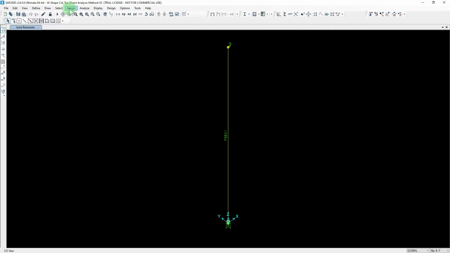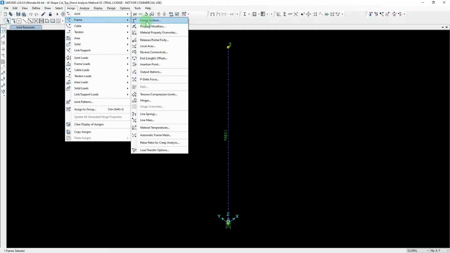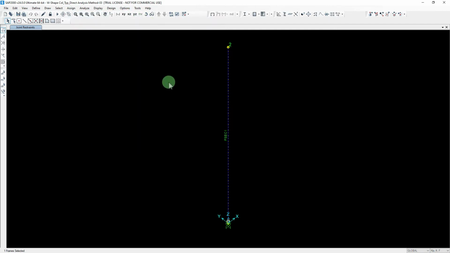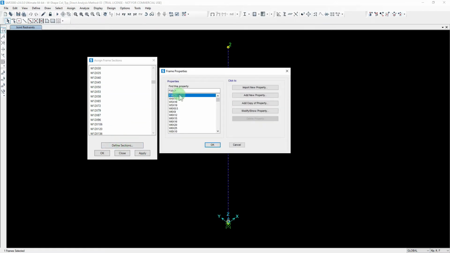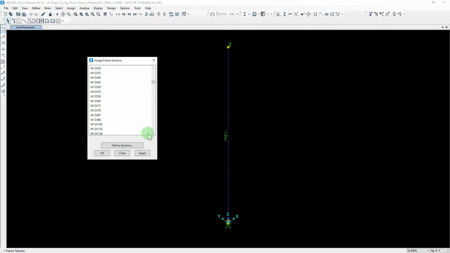Now, I will assign that property by selecting the member and then going to frame sections. And I get my assign frame section dialog box. Search for what I want. I could scroll through, or I could go to define sections and just look for what I want. It has a search feature, so that automatically gives me quick access to my elements.